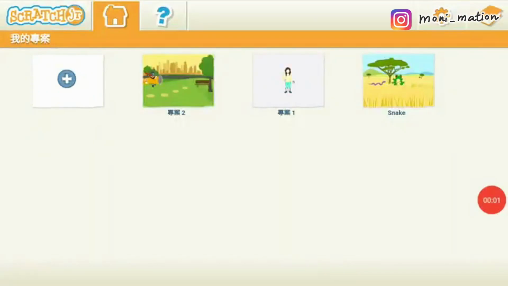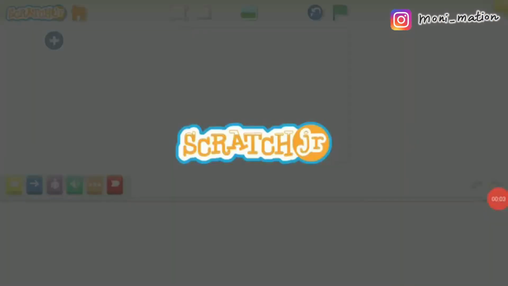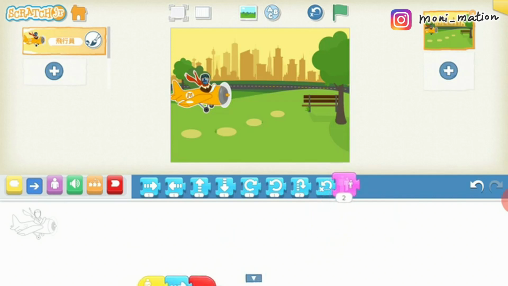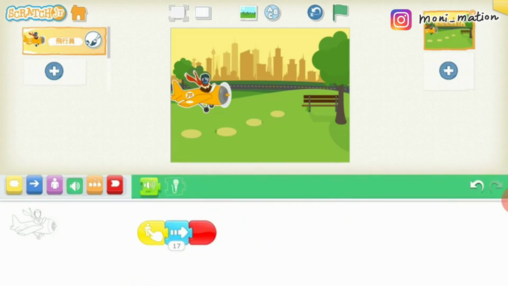Let's continue from our previous video, the one where we capture our face and add it to a character. Okay, now we switch to the green sound blocks. We will use the one with the microphone to record our sound. Later we can play the sound clip.